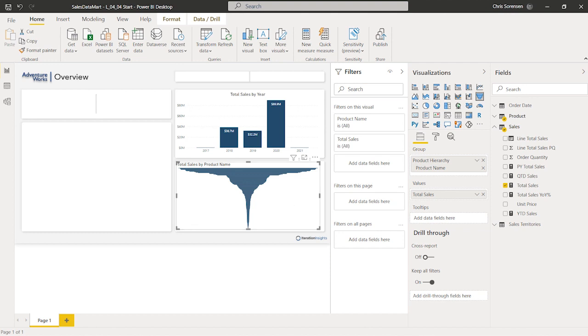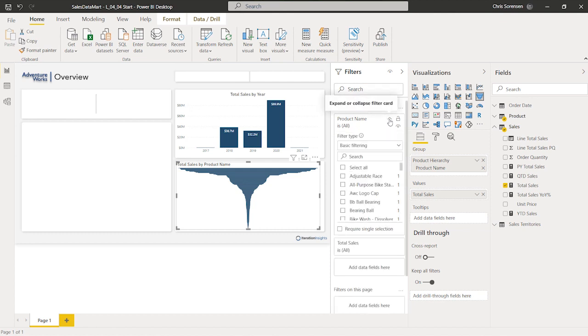Next, we're going to add a filter to this visualization so that we can see the top 5 products by product name based on sales. In the filters pane, we can see there is a section here called filters on this visual, and product name. Keeping in mind, all of the fields that you bring into the visualization are going to be made available in the filters on this visual. I'm just going to go ahead and click this little drop down box.